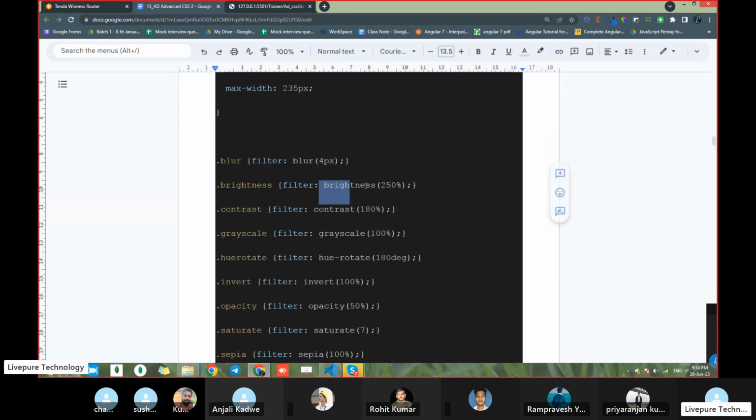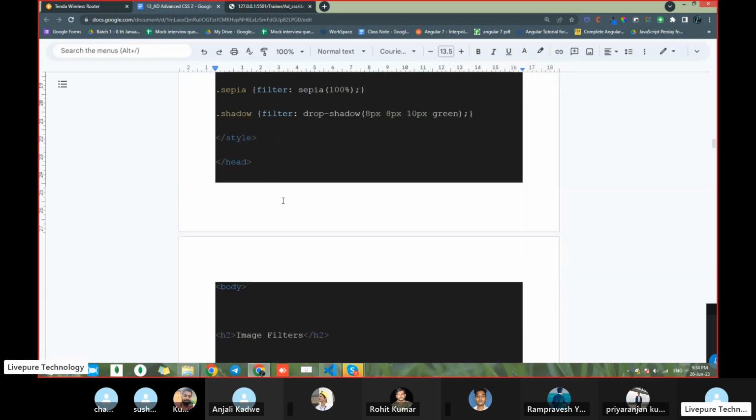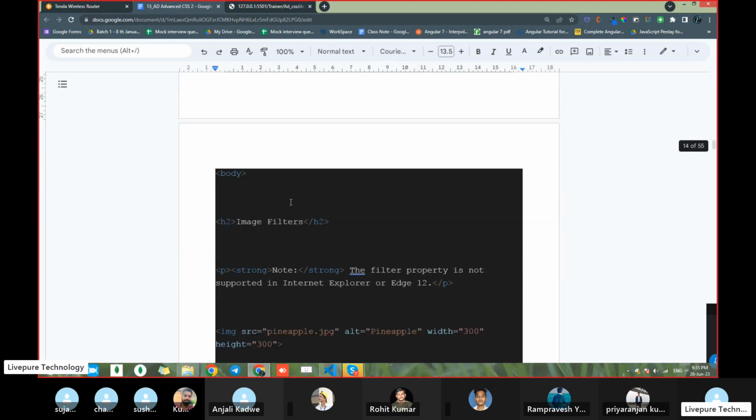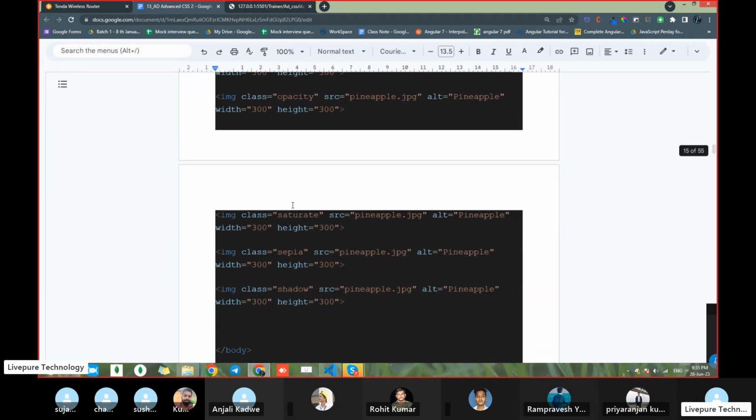Okay. Then next is brightness, then contrast, then grayscale. These are different properties actually. So you can do one thing: this is just normal, so you can write this code itself and execute it. Just see, increase or decrease the value, then you will observe the change.